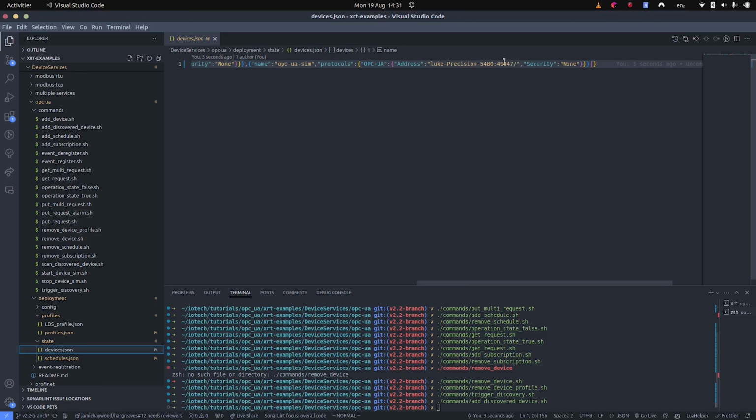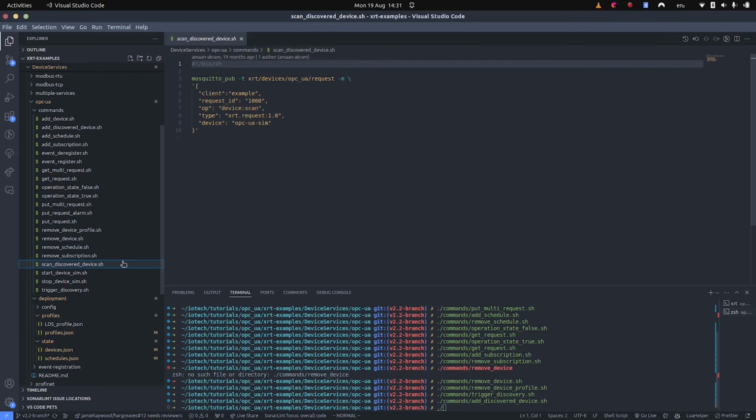And what we will do is we will actually do that through scanning the discovered device. What this does is ask EdgeConnect to actually generate a profile based off information it can receive from the OPC UA device. So let's run that command. Scan discovered device. So here we have the namespace of device, we have scan, and we need to give it a device name. So I'll run that now.